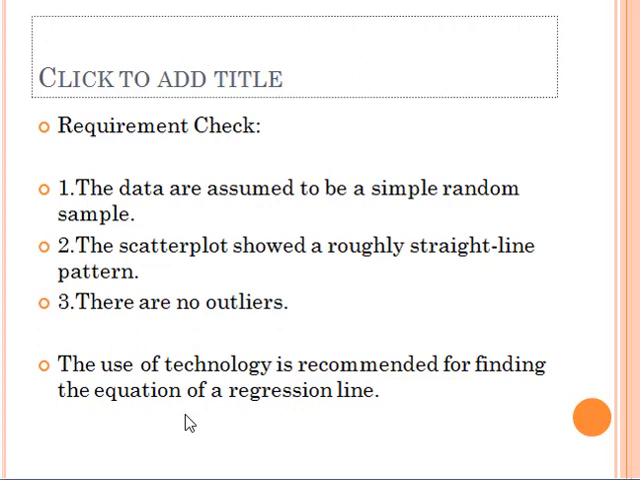We can perform three different checks which can tell us whether this problem is suitable for linear regression. Number one, the data are assumed to be a simple random sample. Number two, we need to create a scatter plot, and that scatter plot shows a roughly straight-line pattern. Number three, there should be no outliers present in the data. If these requirements are satisfied, then we can make use of technology to find the coefficients of our regression equation.